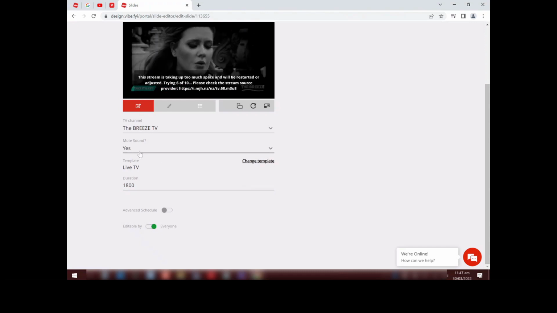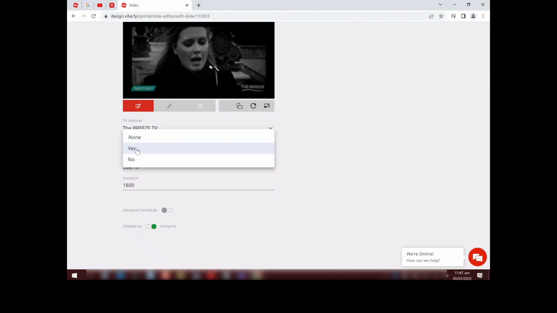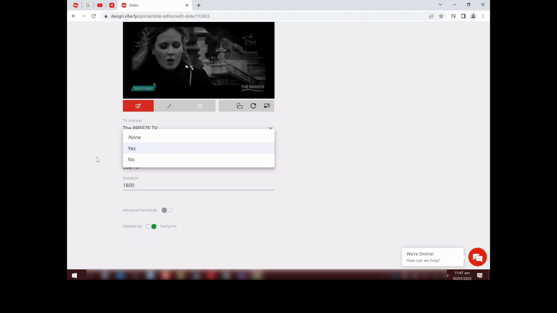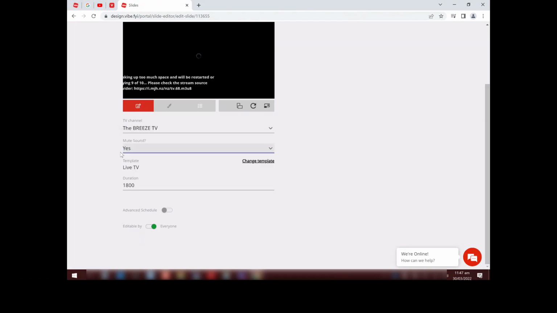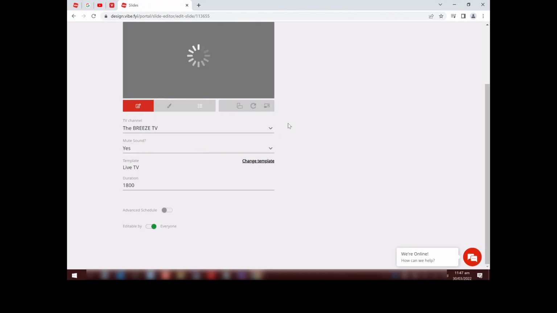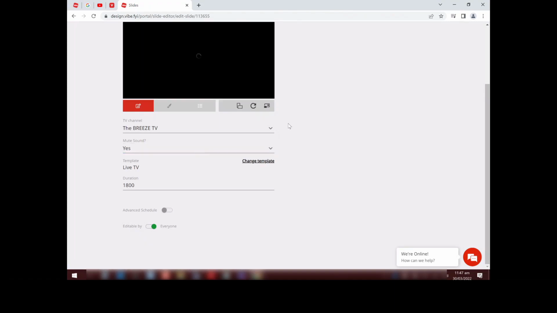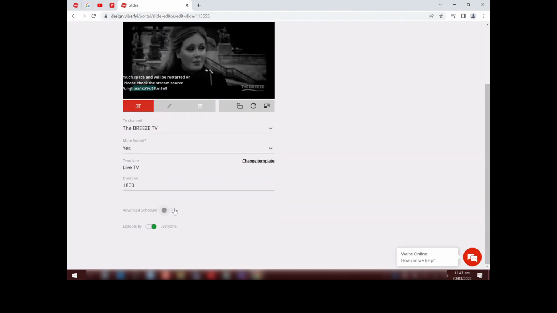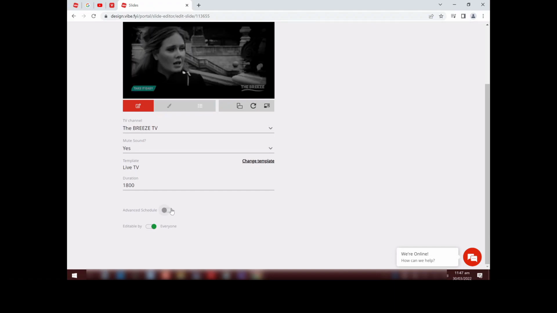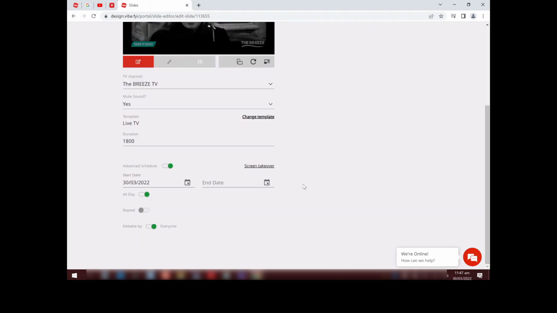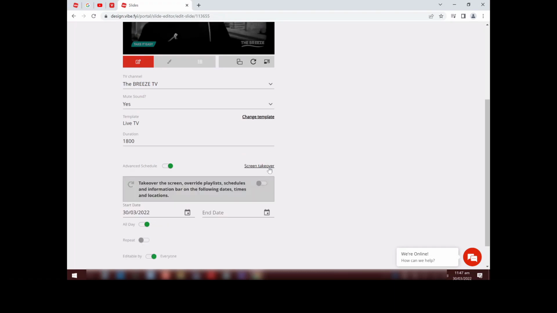Always remember to check this setting. So obviously with a music channel, I will want to unmute the sound. There we go. And same applies. Wherever you see the advanced schedule toggle, go ahead and turn that on. Set your screen takeover settings.